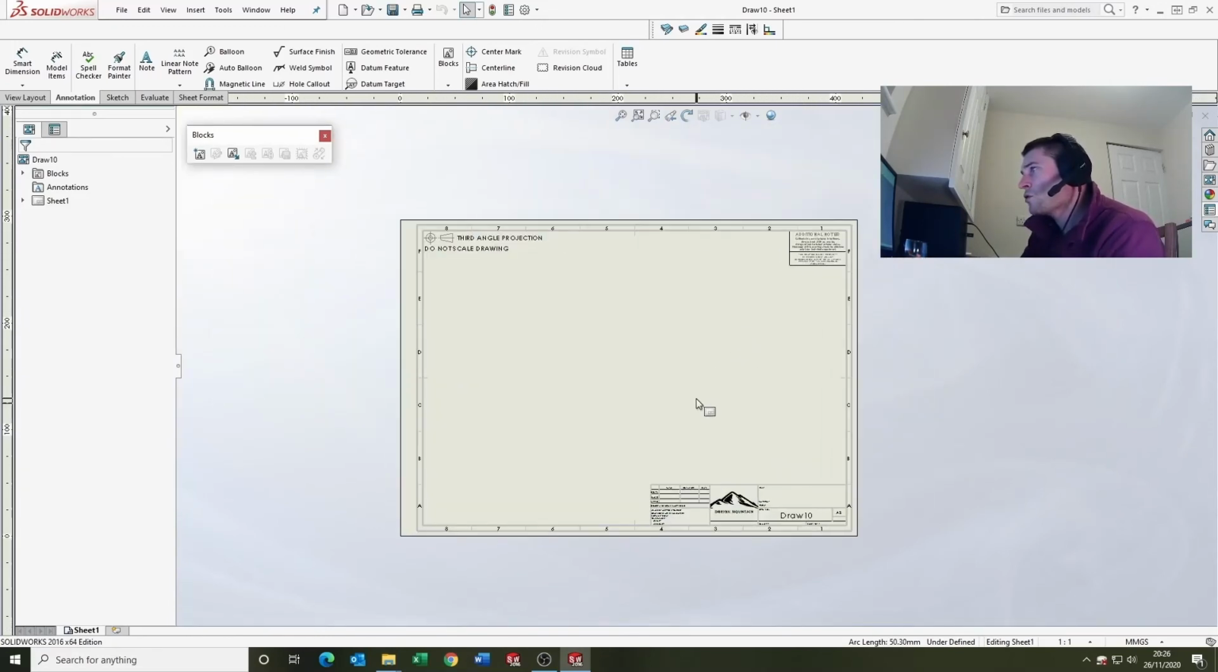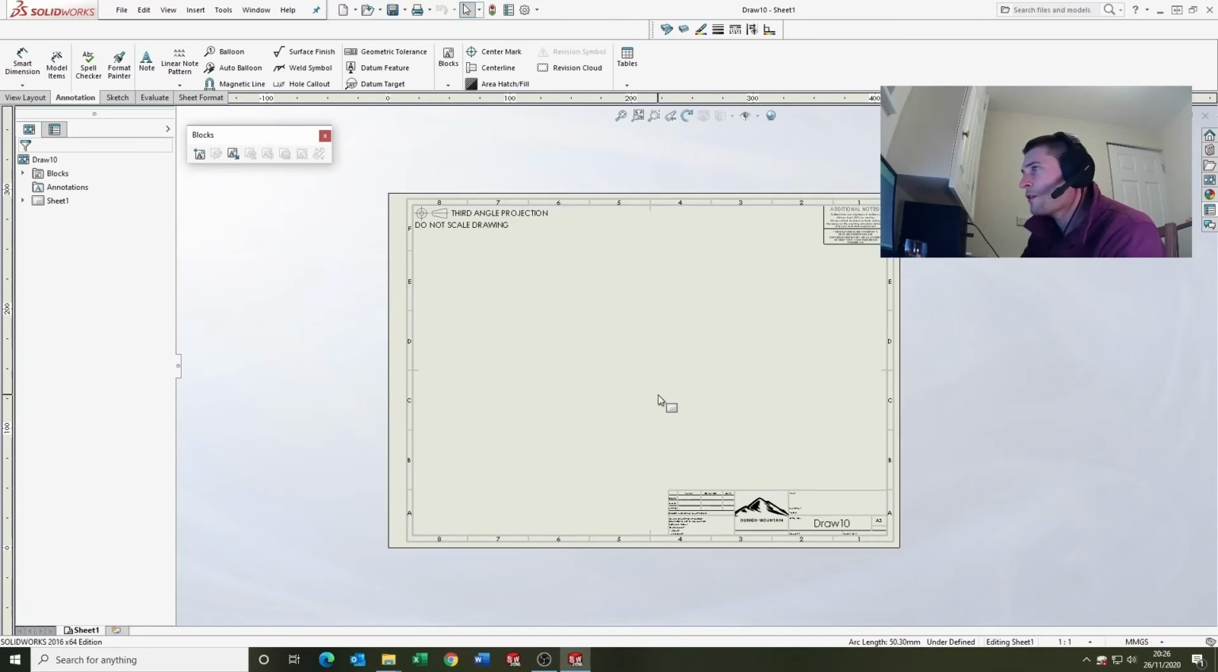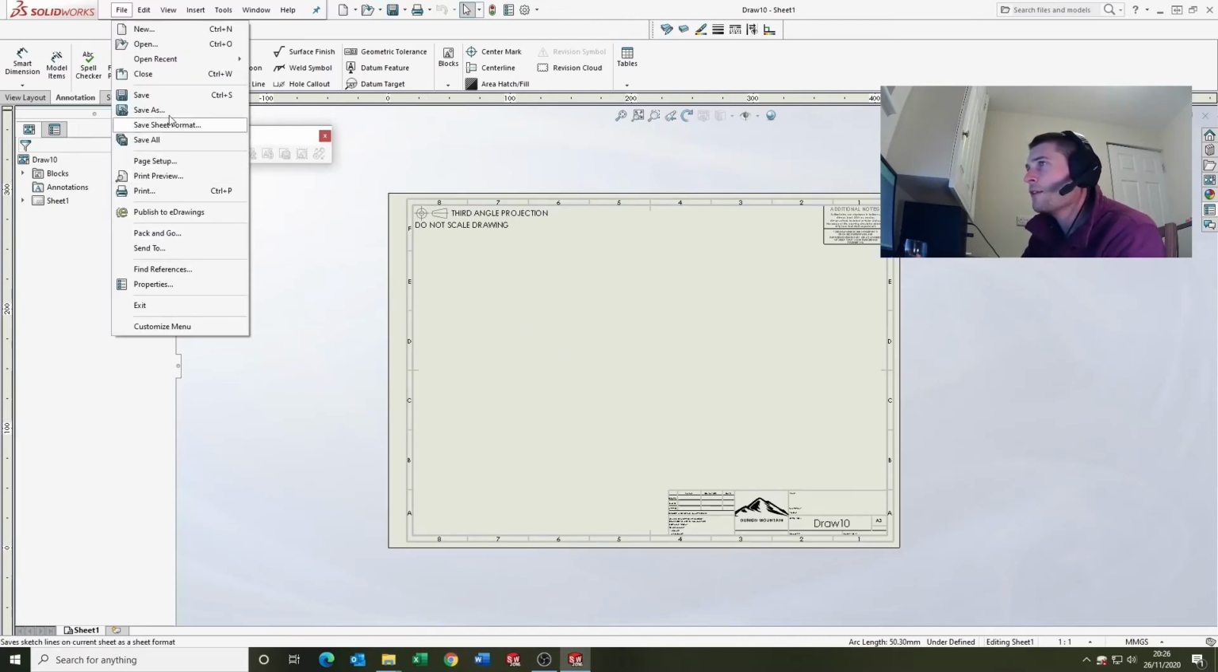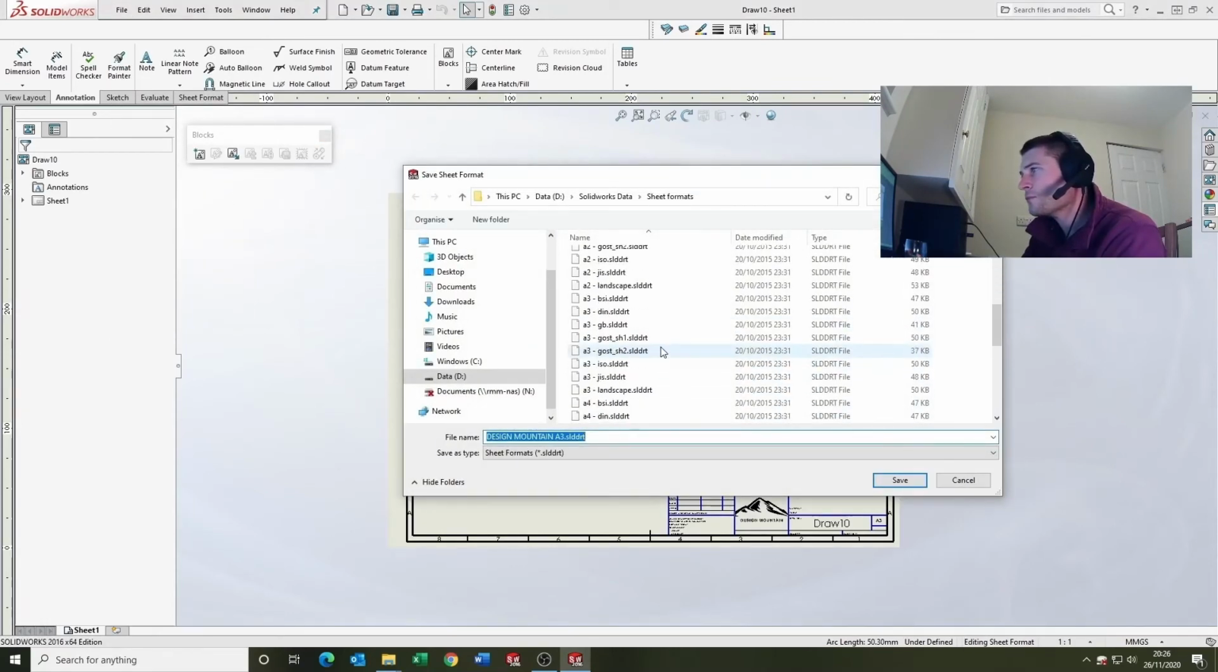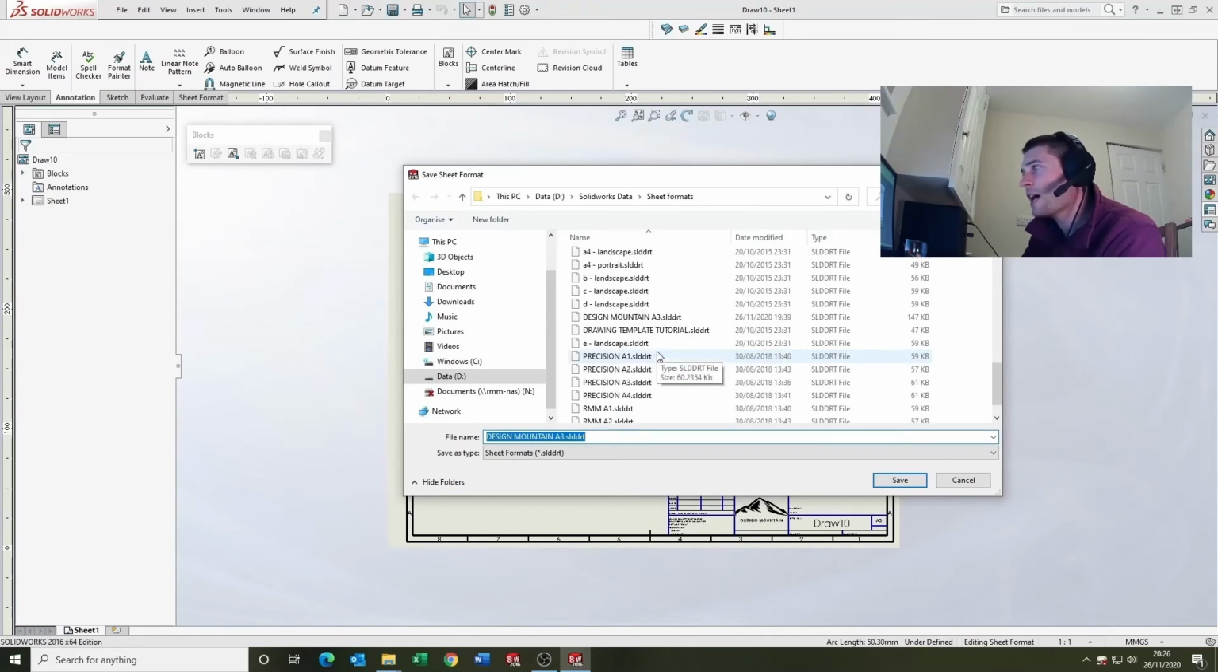And then what you do when you're happy with it, you come up to File, and then there's a Save Sheet Format option. So if we've already created our sheet format, which we have, and in our case we called it drawing template, just select that one and you can overwrite it, or you can name it something else if you so wish.